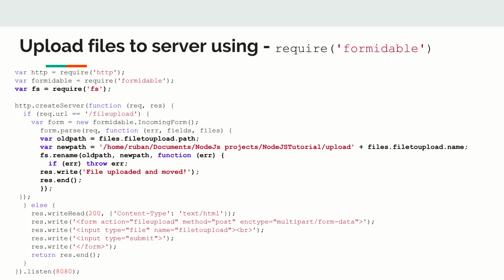In this video tutorial, we'll discuss how to upload a file using Node.js. In order to do this, we are going to use a special module called formidable. So in total, we'll be importing three modules.